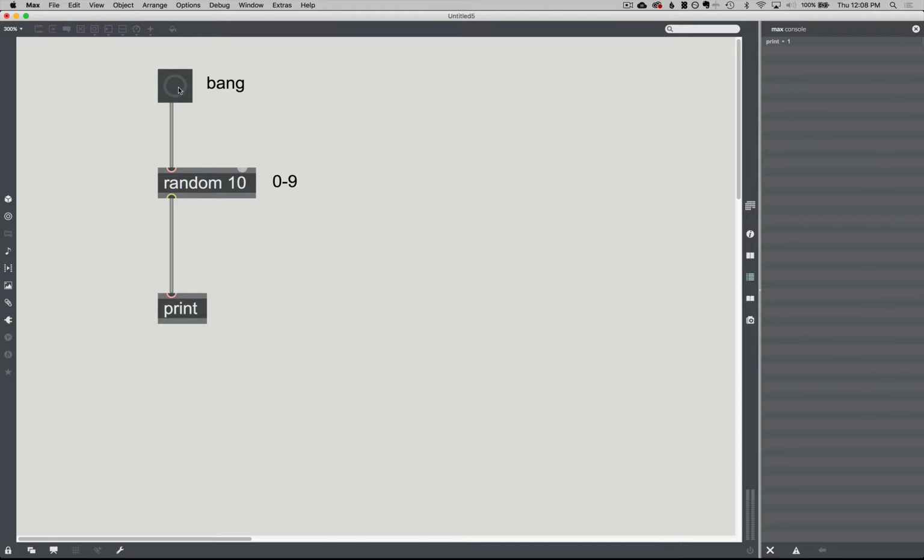If I click on it, now that bang travels down, tells random, give me a random number. It says okay, and that number comes out of here and it goes to print, and it's printed right there, and we got a 1. And if I click it again, we got a 5, and a 9, and a 5, and a 1, and a 0, and a 5, and an 8. And that's kind of the core crux of Max, is you tell it you want something to come out of here, it gets processed, or it interprets that in some way, and it continues to pass it along.